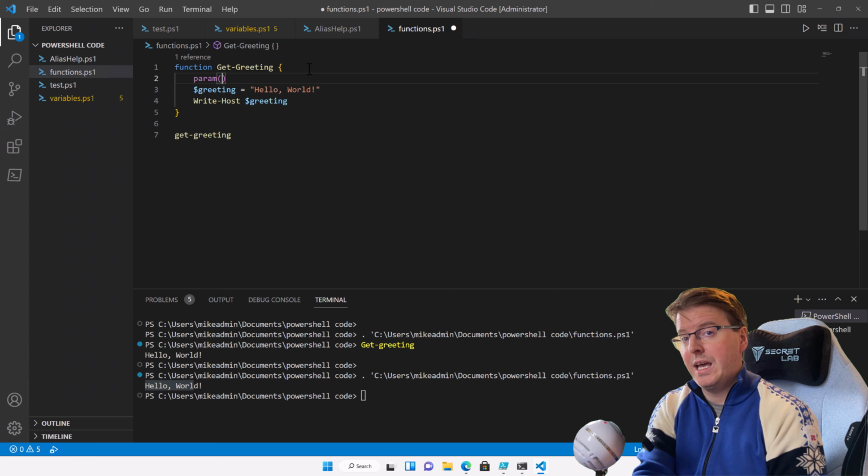I could also put that directly at the end of the code here if I wanted to. Get-greeting, and I could go and run that same code, and you'd see the output there as hello world. We can expand on this concept greatly as well.